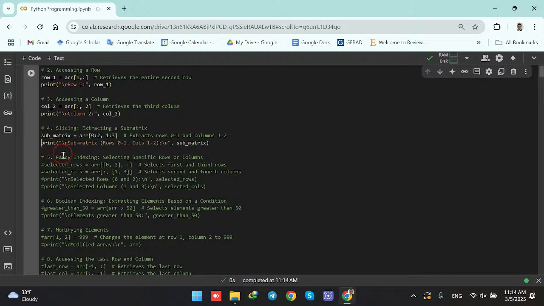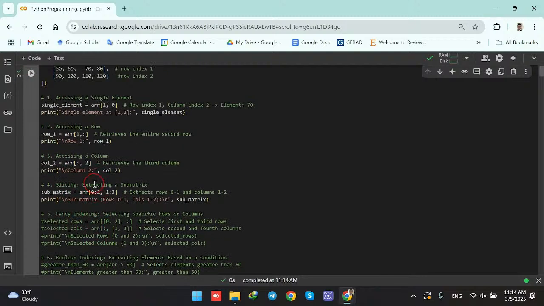But what if we would like to do some slicing and extract a submatrix? In order to do that, we have the name of our original array, which is ARR, and in the square brackets we have a comma separating the extraction of the row and the extraction of the column. Meaning that now we would like to extract a submatrix for rows 0 and 1. So number 2 is there, but the ending point is not being included. So 0 and 1 are included.